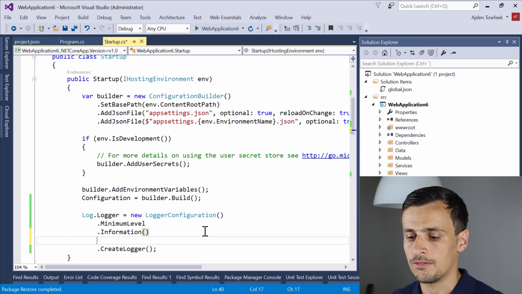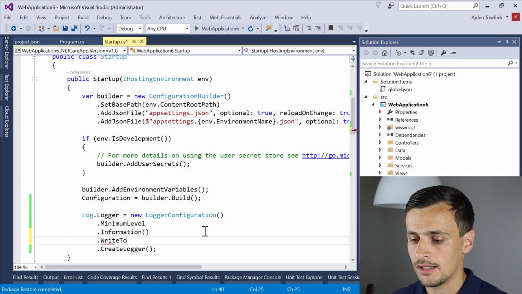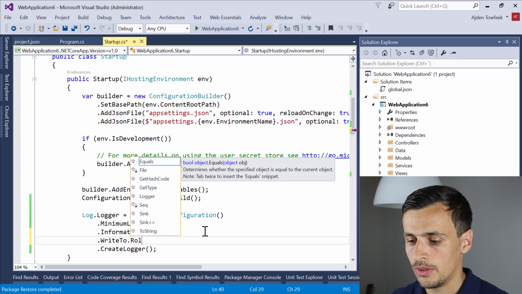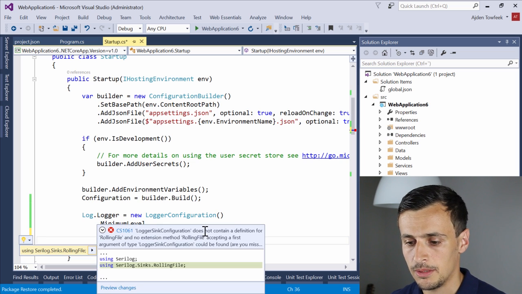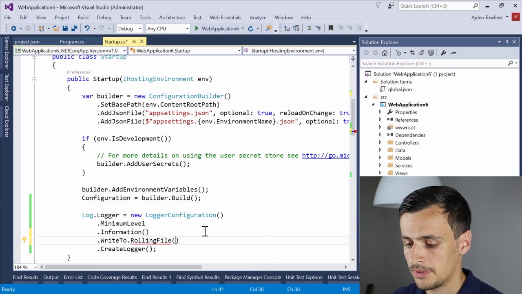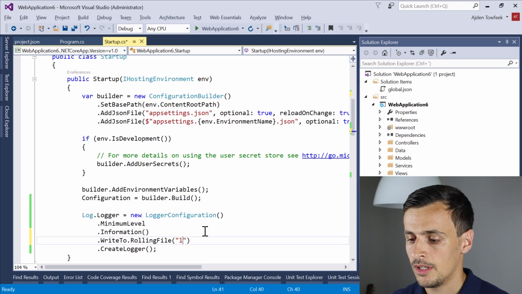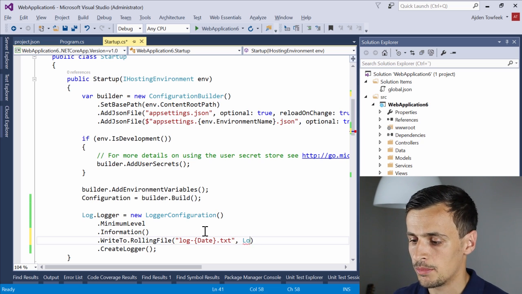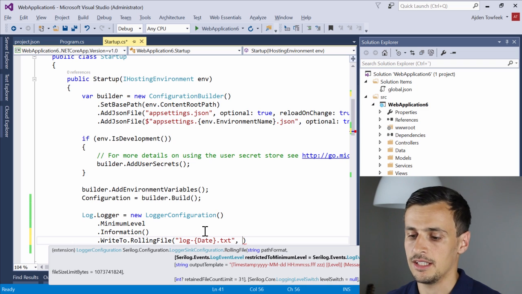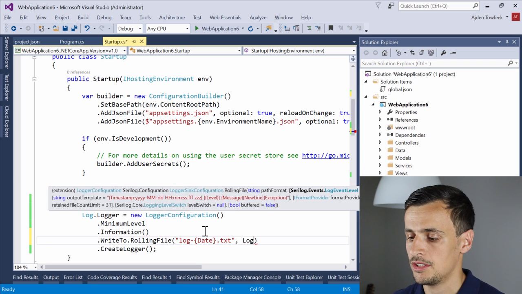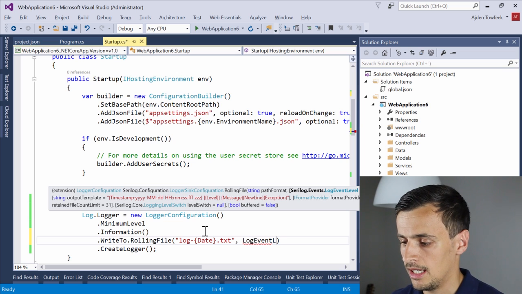So to write to a rolling file, we simply use the fluent API and go ahead and write to rolling file. With the Visual Studio help, Ctrl+period, we're going to add the using Serilog Sinks RollingFile directive at the top. And now we're going to need to pass in a file name. We're going to log to a file called log, append the date, and call this .txt. We're also going to provide a second parameter, which will be the minimum level to log to. We can pass in a different minimum level here, or we can stick with information. So let's just stick with the log event level.